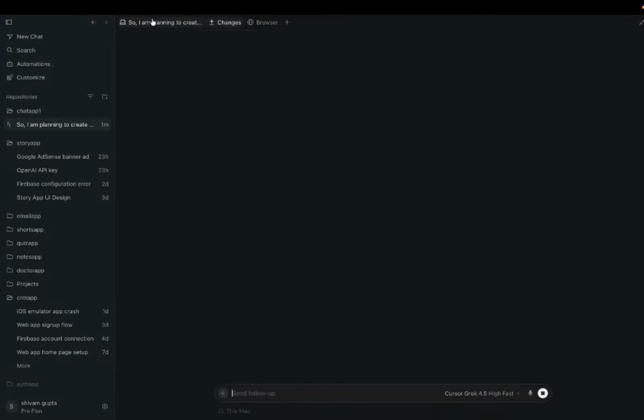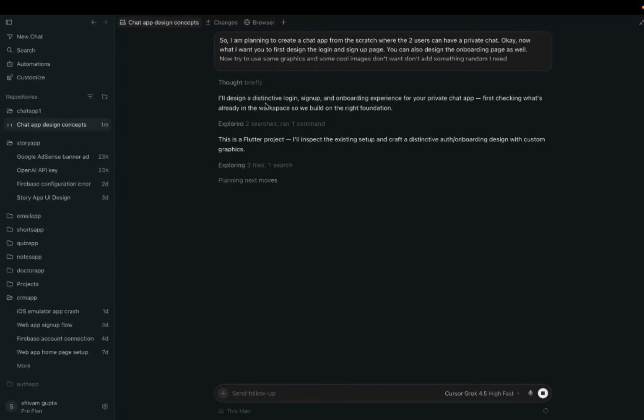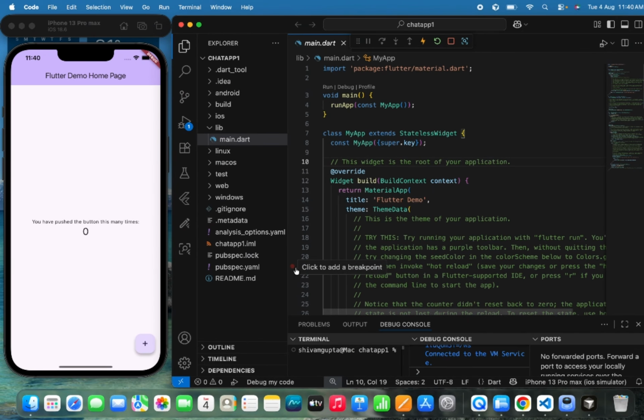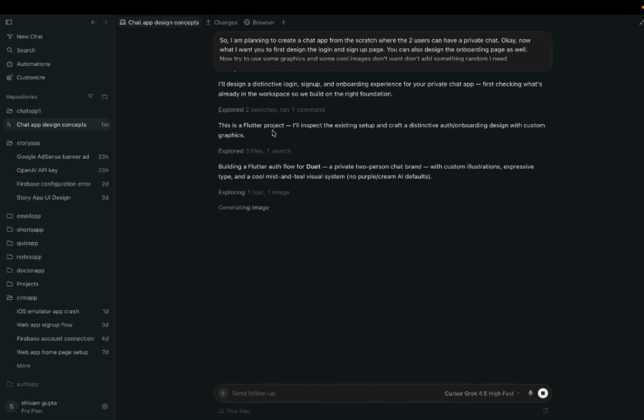Here we can see it's planning the next move. I will design a distinctive login and sign up and onboarding experience for your private chat app. First checking what's already in the workspace so we build on the right foundation. So it is first checking the code, like what all has been written in this chat app. It is a new file, so this is a Flutter project. It told us that this is a Flutter project because I haven't mentioned anything about needing to write Flutter code.